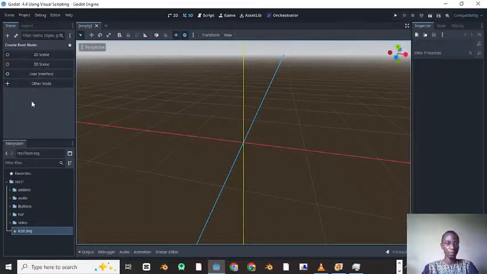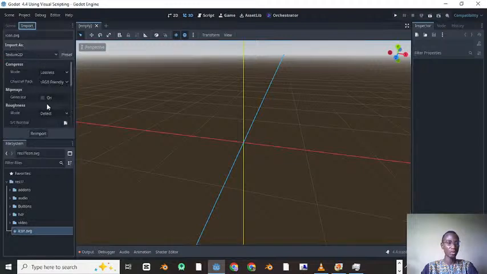But right now what we want to talk about very well is the different parts of the interface. We'll have the scene here, so you can have different scenes and the tree arrangement of the nodes. And here you have the import. Whenever you import something or you want to re-import it, this is where you can do that from. Here we'll have the file system.